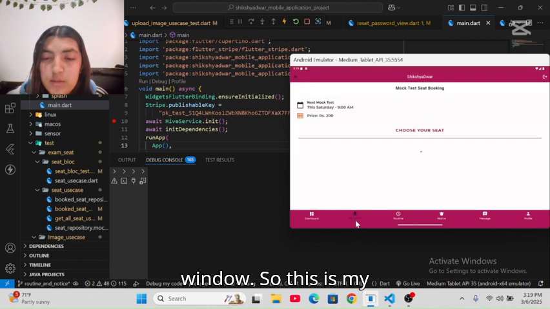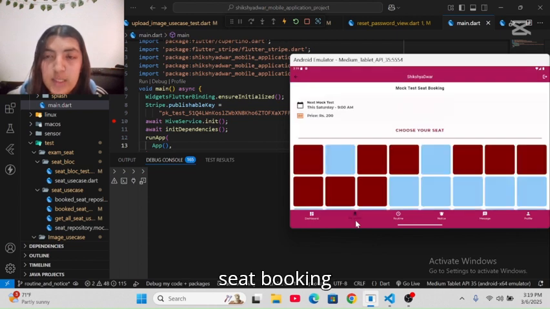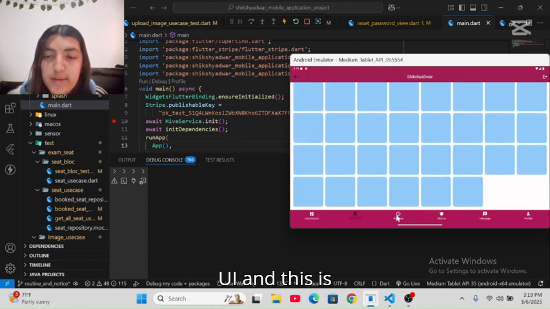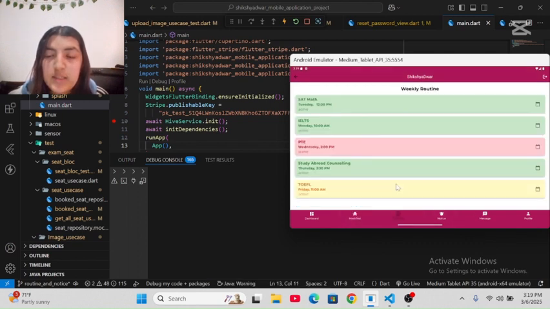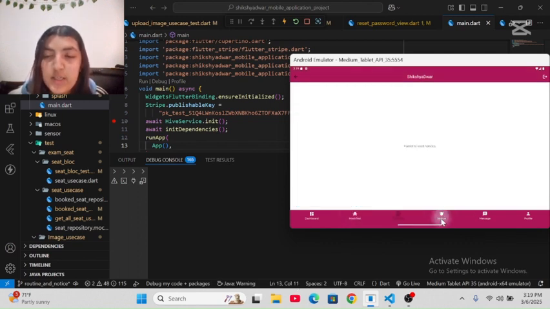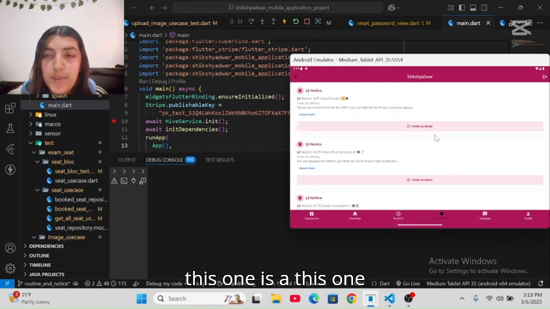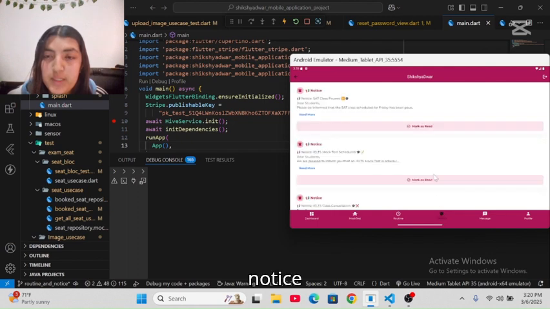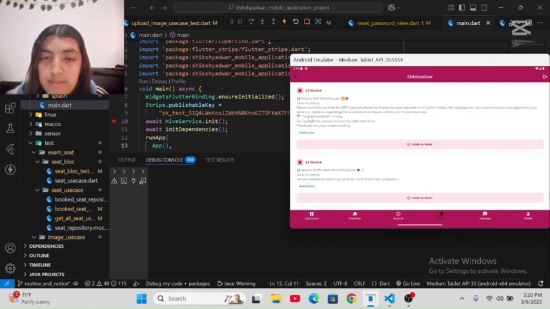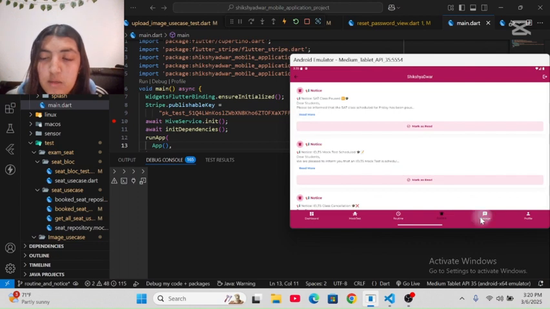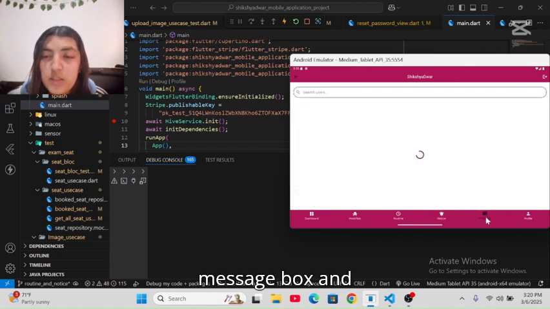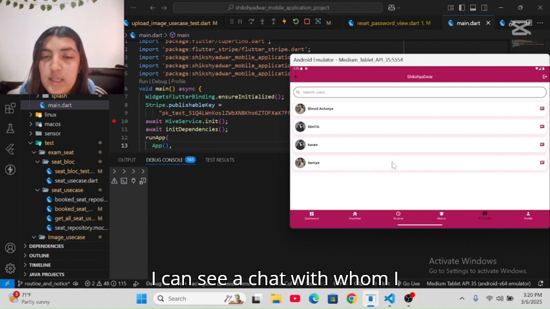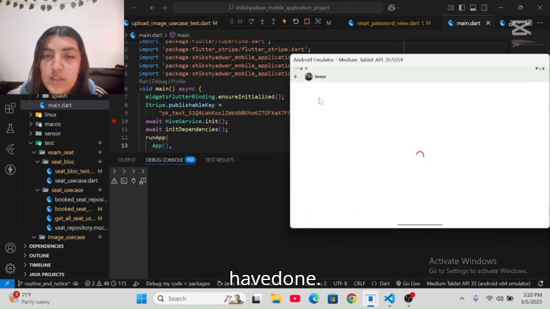So this is my seat booking UI, and this is the notice page. This one is the routine, and this one is the notice. And this is the message box, where I can see the chat with whom I have chatted.